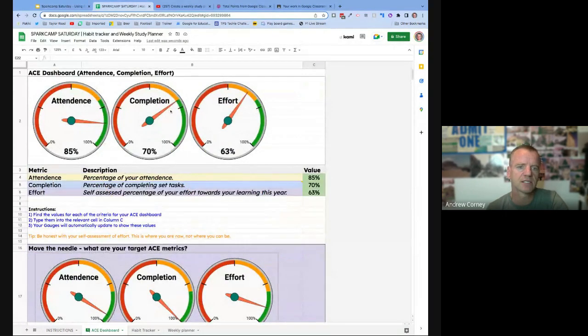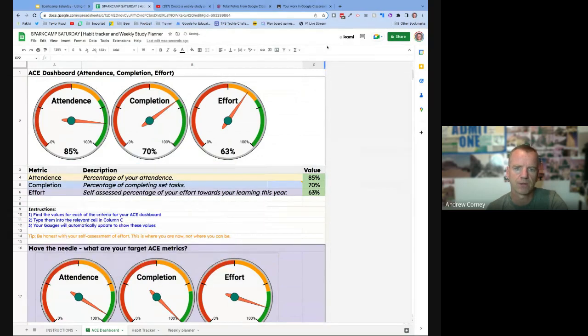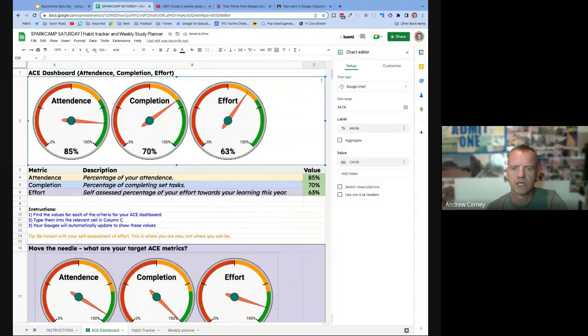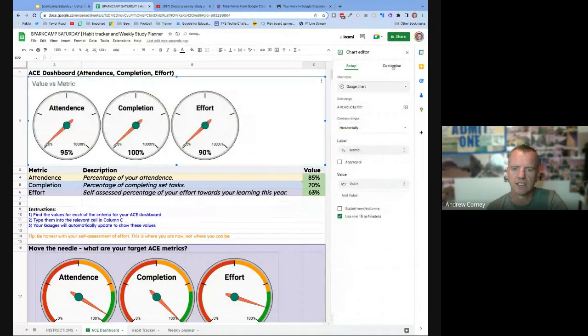Now, how does the gauge chart work? Well, that's just inserting a chart. It's one of the many chart options that you can use. So if we just look at the edit chart, and sorry, as I was saying, it's one of the many types of charts that you can use. You can see there that I've selected the data range, so it's pulling the name of the metric and also the value from those cells there.